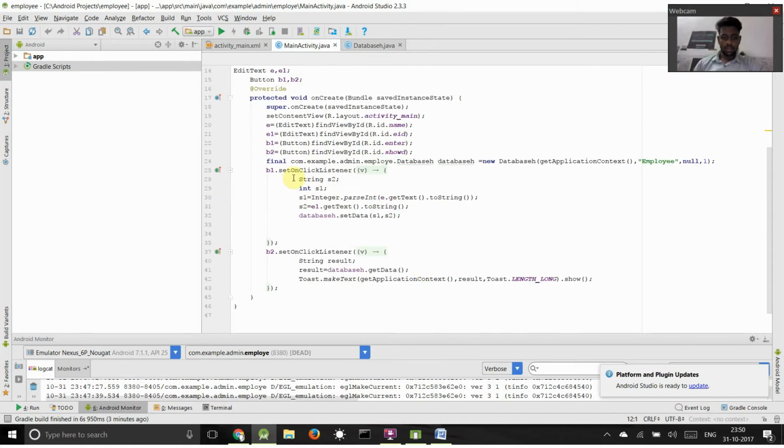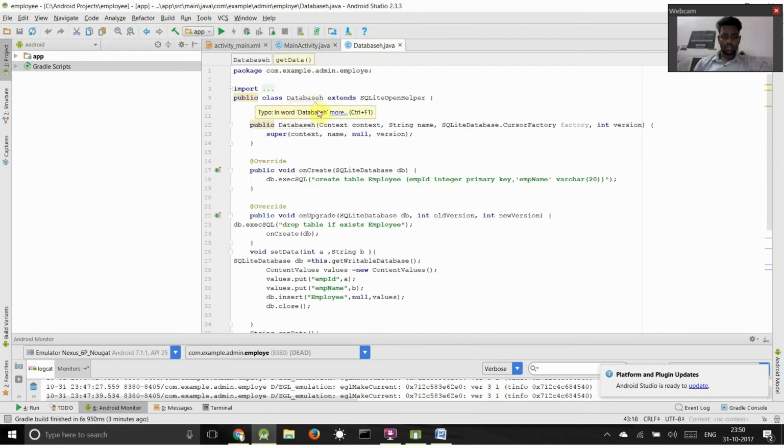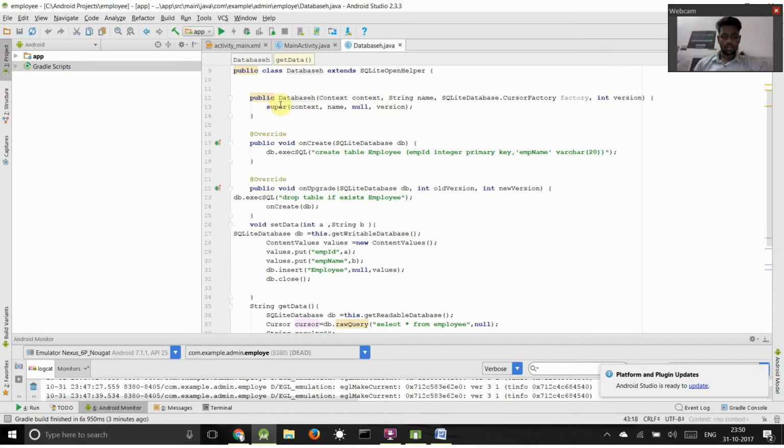So here I have created an object for the class DatabaseH. DatabaseH is a class which extends the SQLiteOpenHelper, which in this case helps me create a database. This SQLiteOpenHelper-extended DatabaseH should contain two overridden methods and one constructor.